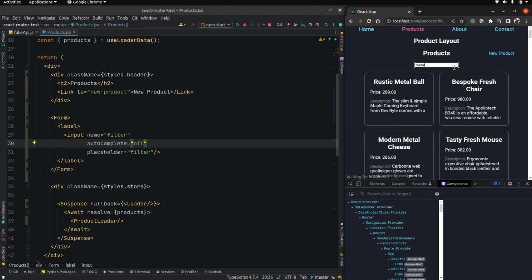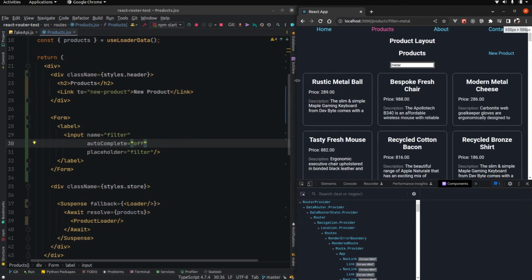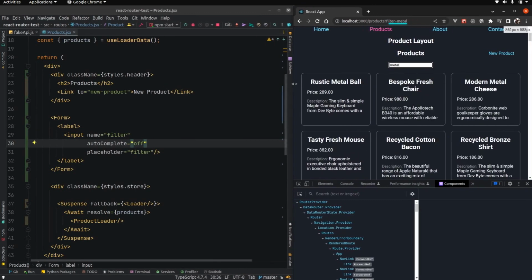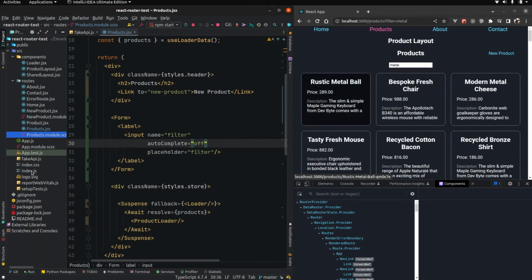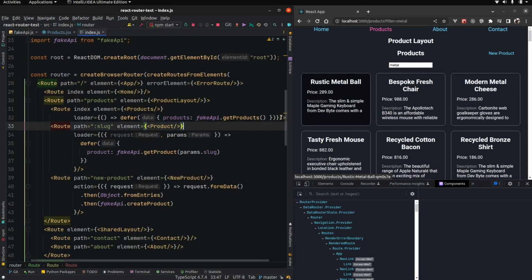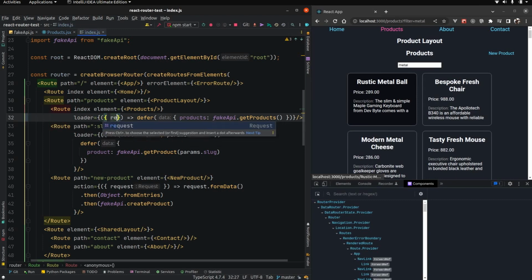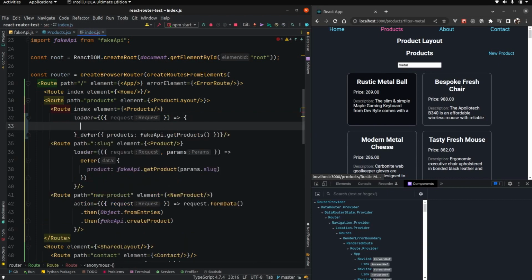You'll notice that the global loader was displayed there for a second. Also notice that the text that I entered in the input field has been added to the URL as a search parameter. So open up the index.js file. And on the loader for the product's route, destructure the request object. Add curly brackets to this function.